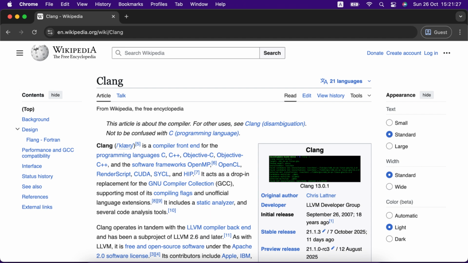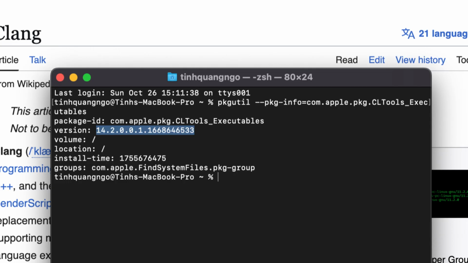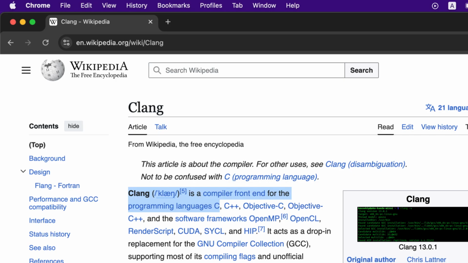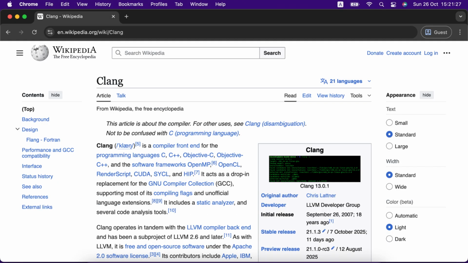More precisely, downloading and installing. I will install the command line developer tools, also known as Xcode command line tools. The version that I am using is 14.2.0.0.1.1668646533. This version includes Clang. Clang is a compiler front-end for the programming language C. If you learned lesson 1.02, the role of code, high-level versus machine code, you knew what a compiler is, right? So, how to download and install Xcode command line tools?